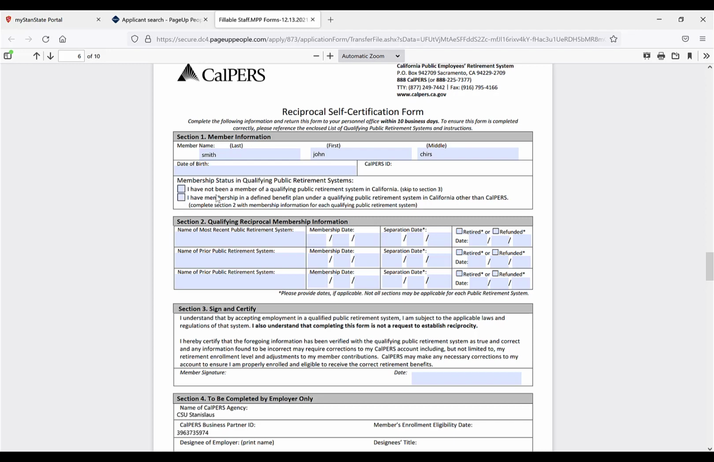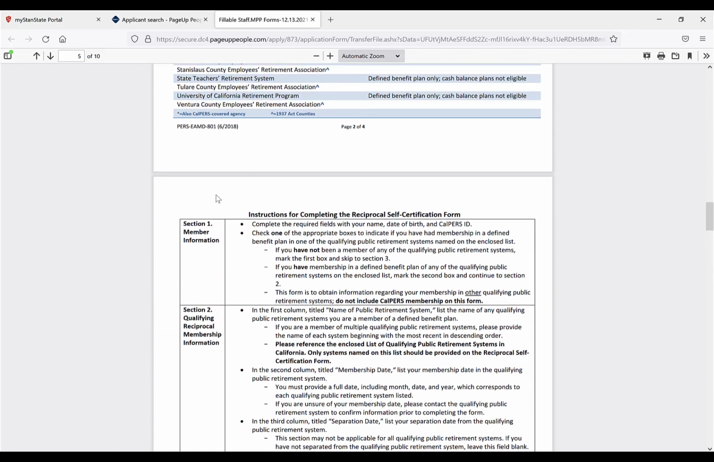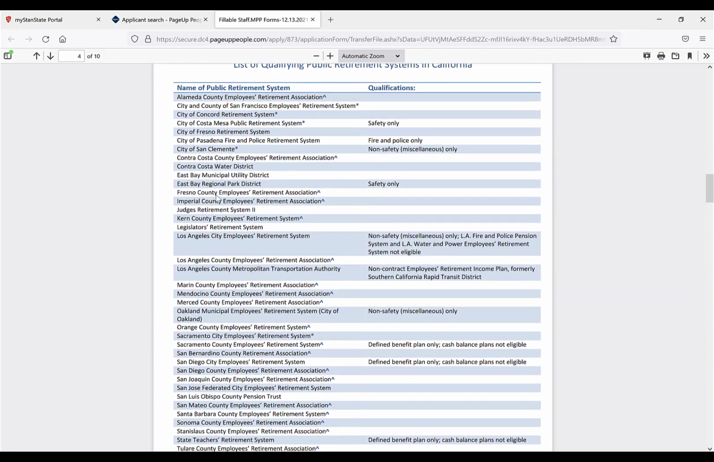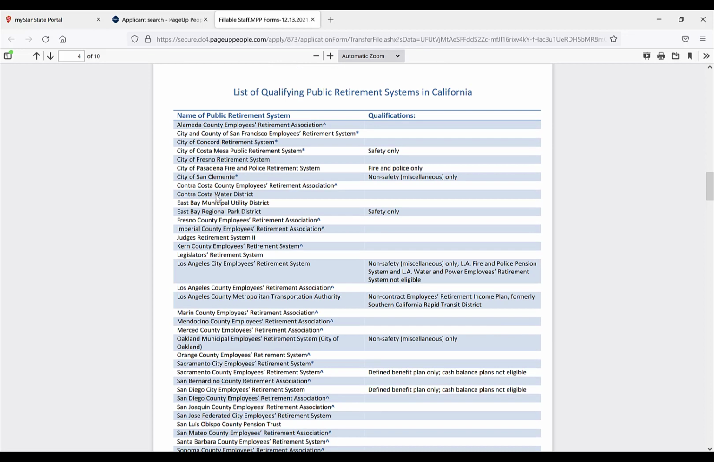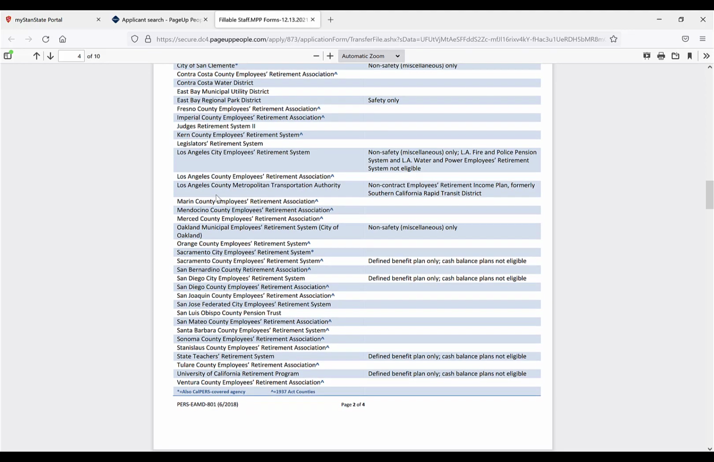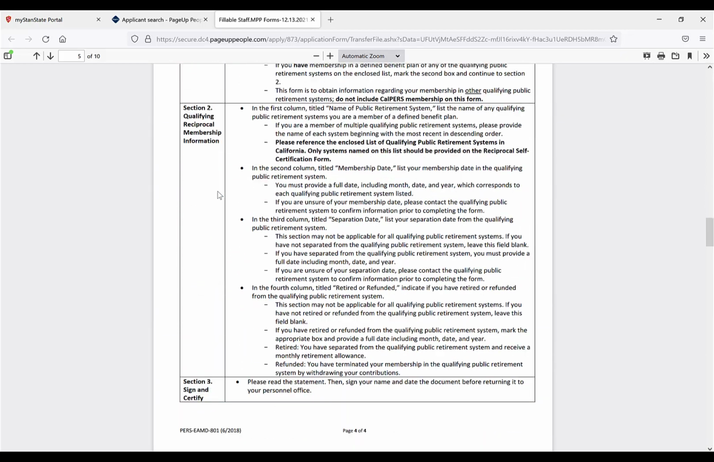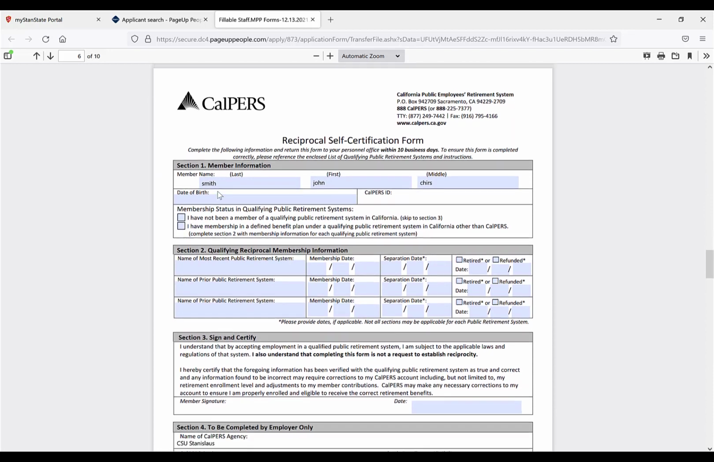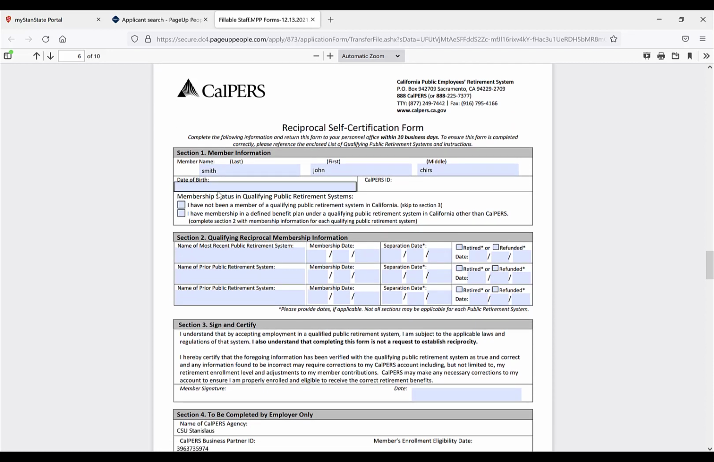And to know whether or not you do have membership within a qualifying public retirement system, what you'll want to do is on the second page above that form, we have listed out all qualifying public retirement systems in California. So you will want to refer to this list to determine whether or not a retirement system you've been a part of is a qualifying public retirement system, which is a retirement system that will carry over your retirement code from that time as a part of that system over to here at Stanislaus.